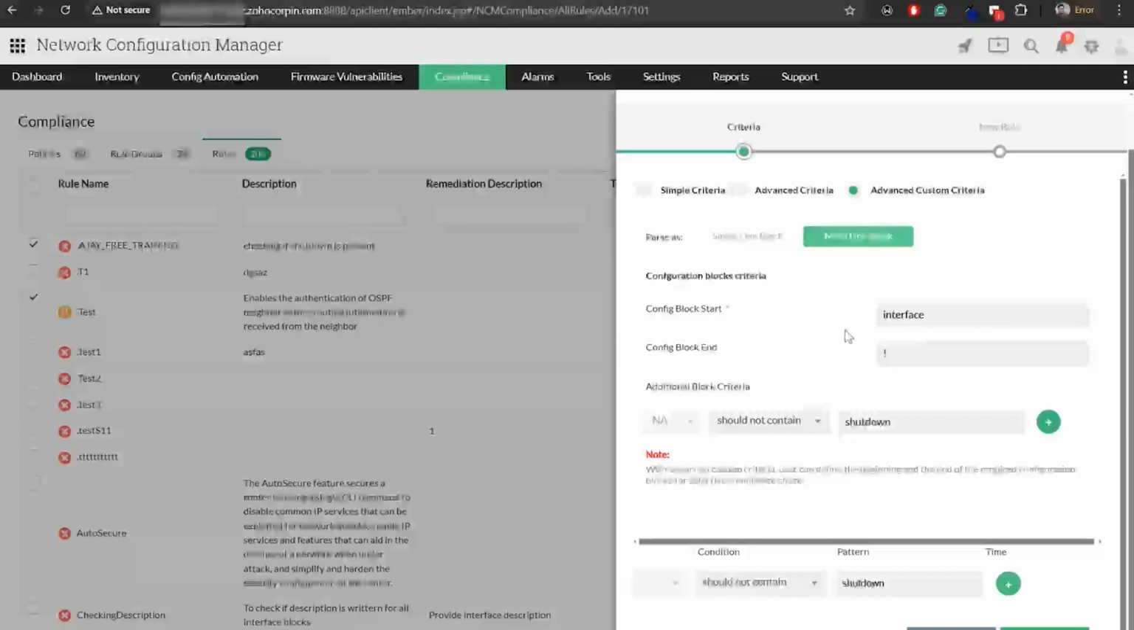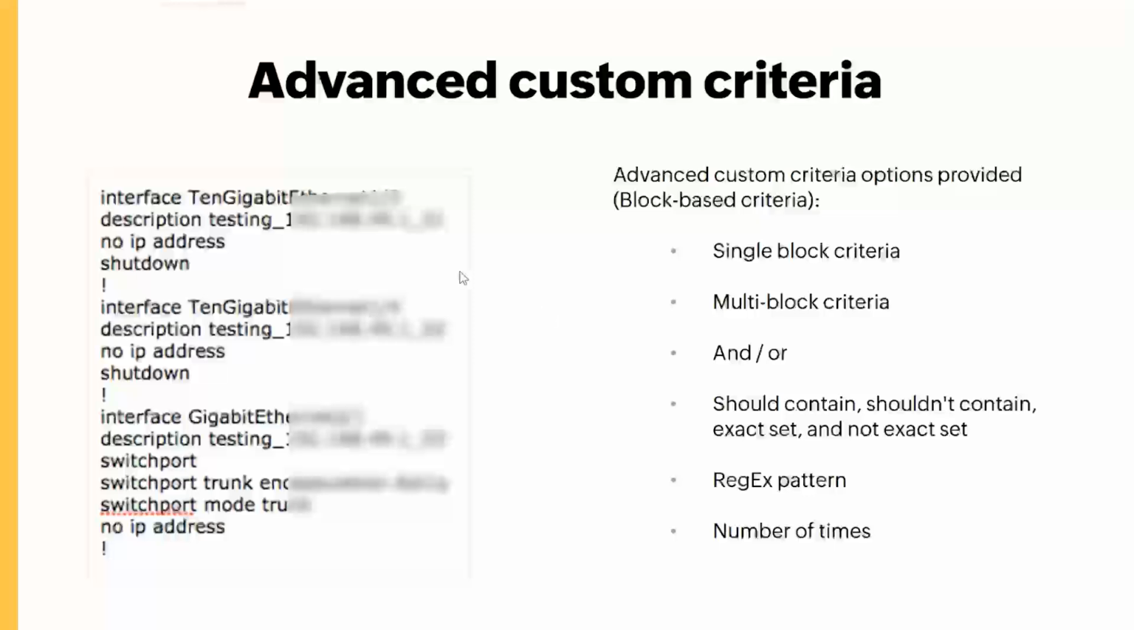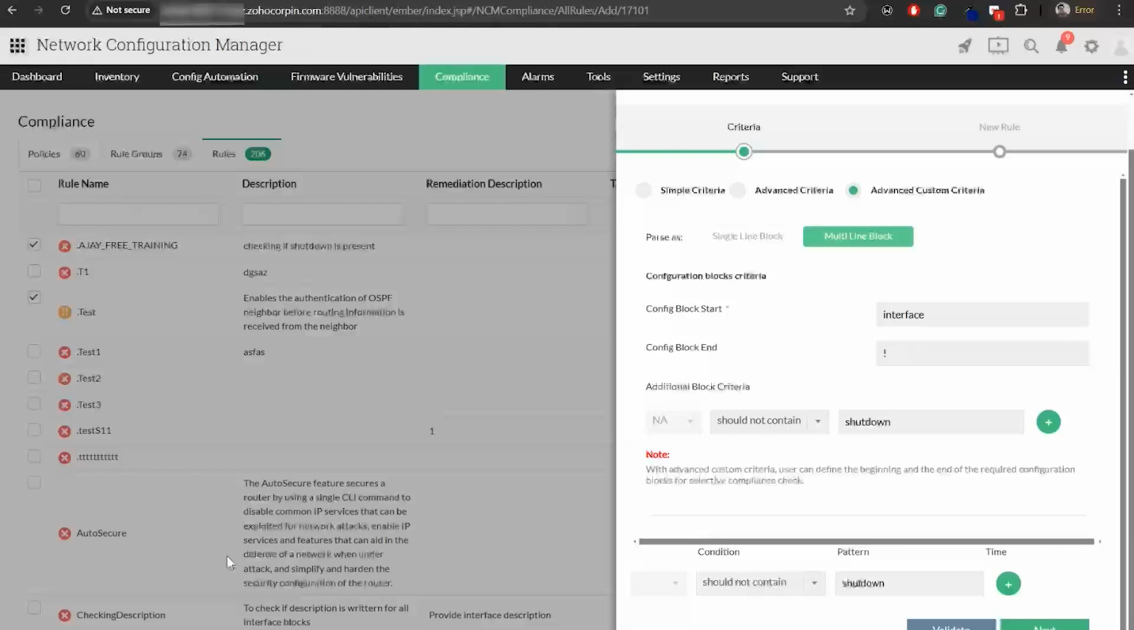So let's use this example of the advanced custom criteria. You can see we have two options here, a single line block or a multi-line block. Let's take this picture as an example for the compliance rule. Here you can see that this particular configuration block starts with interface and ends with an exclamation mark. So here you can specify the configuration block start as interface and the configuration block end as exclamation mark.